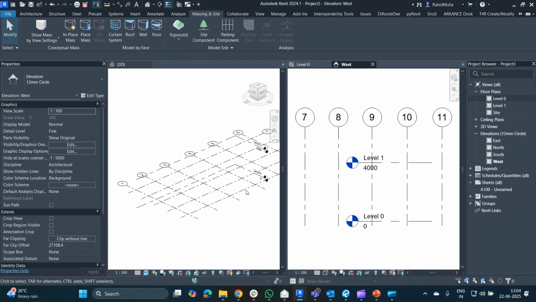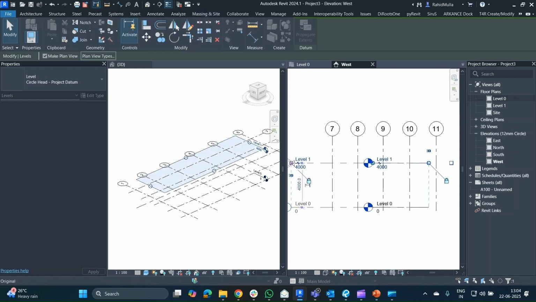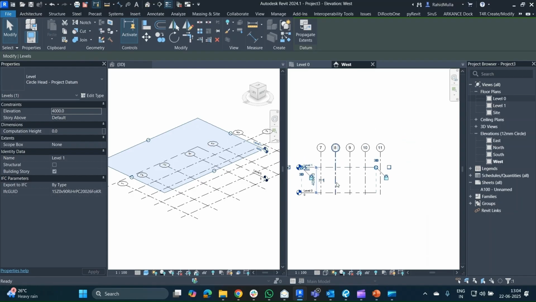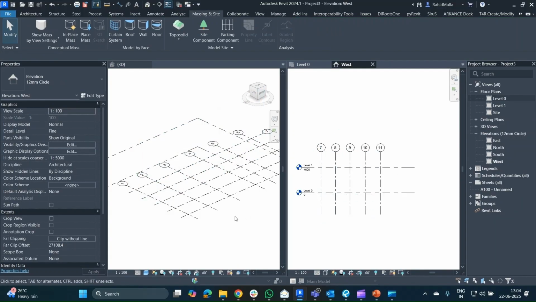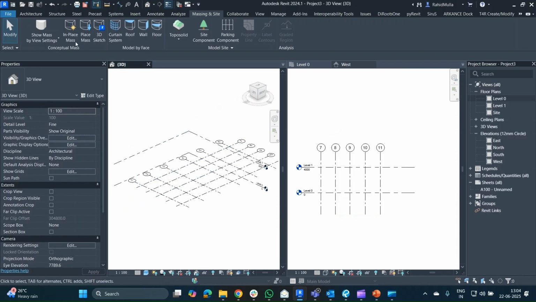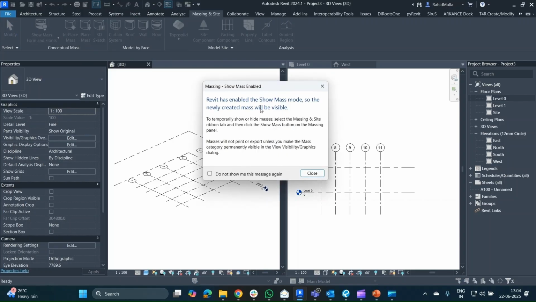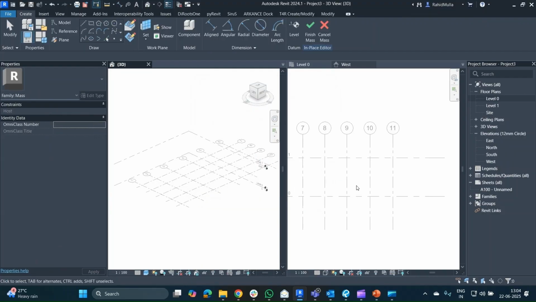Once we go here, we can see these grids, 7, 8, 9. We'll just move these levels, and then stretch these levels a bit out, and pull this also down. Now we will take this option, which is in place mass, and once we do that, there will be a pop-up which says that show mass mode is on. Let us name it, and then we are good to go.